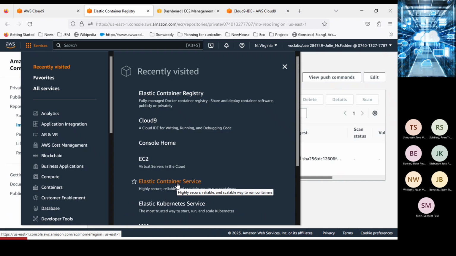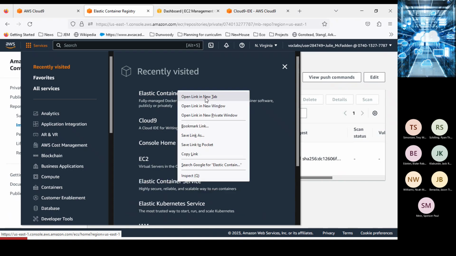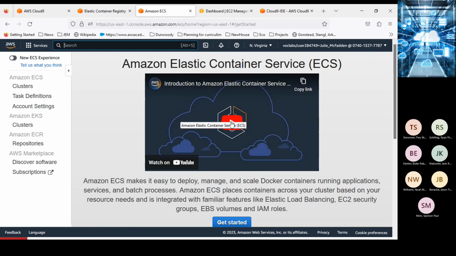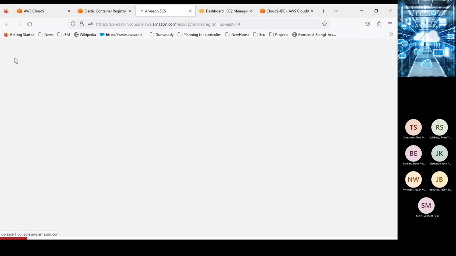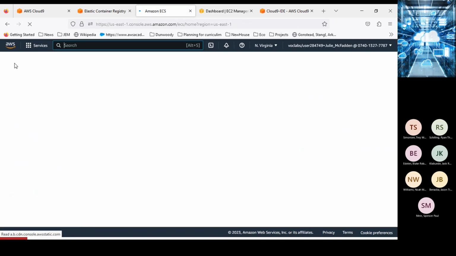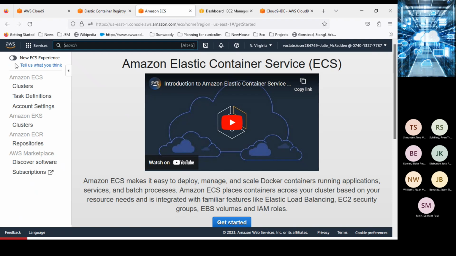We want to go to Elastic Container Service. Open in a new tab. Because right now we don't have a cluster yet. Make sure that you have it selected, that you aren't on the new experience up here on the left, that you have it selected for the old experience. Otherwise, you're going to have some issues at this part.